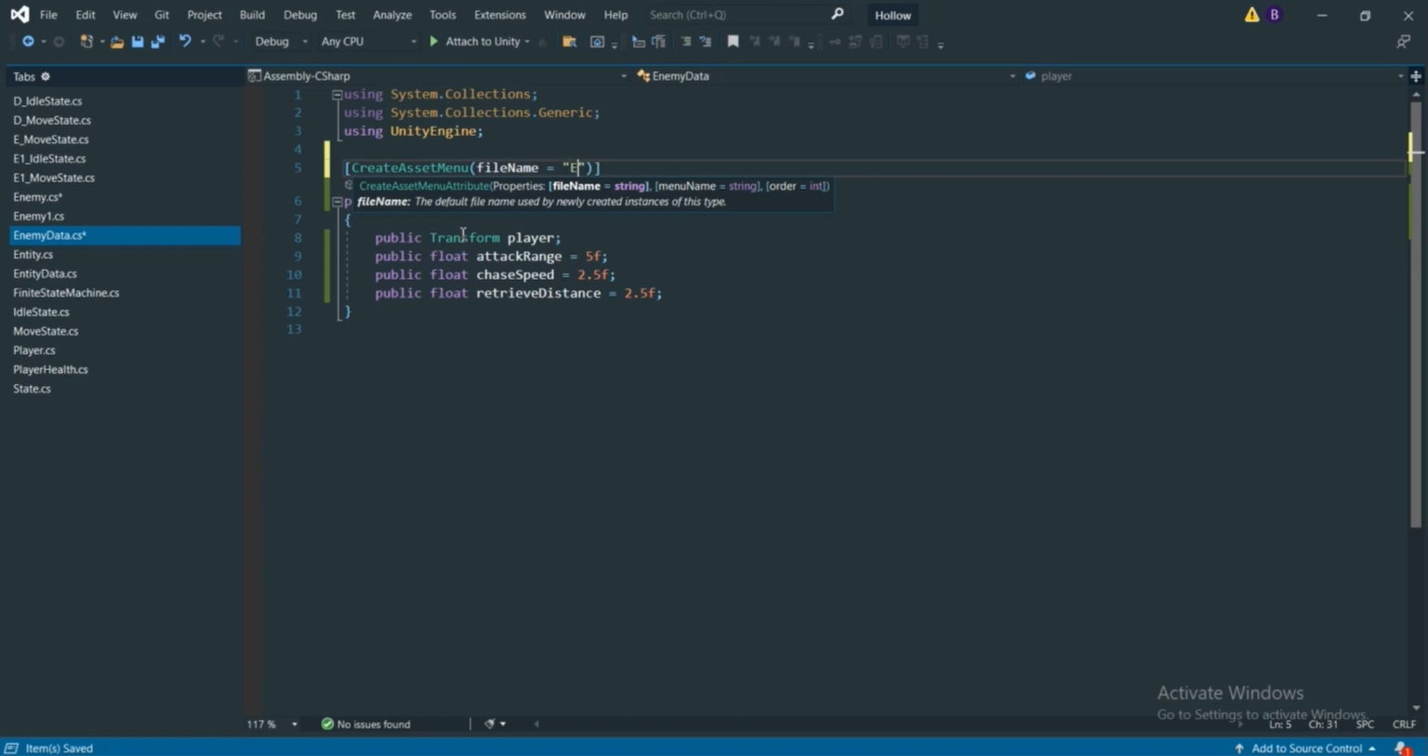So let's call this one something like enemy data, and also we can give a menu name, so comma, menu name, and in quotation we will give something like enemy data. We can also make a subfolder or a sub path. To make it, just add a slash and define what you want to name it. So let's call it data, and Control S to save your code.